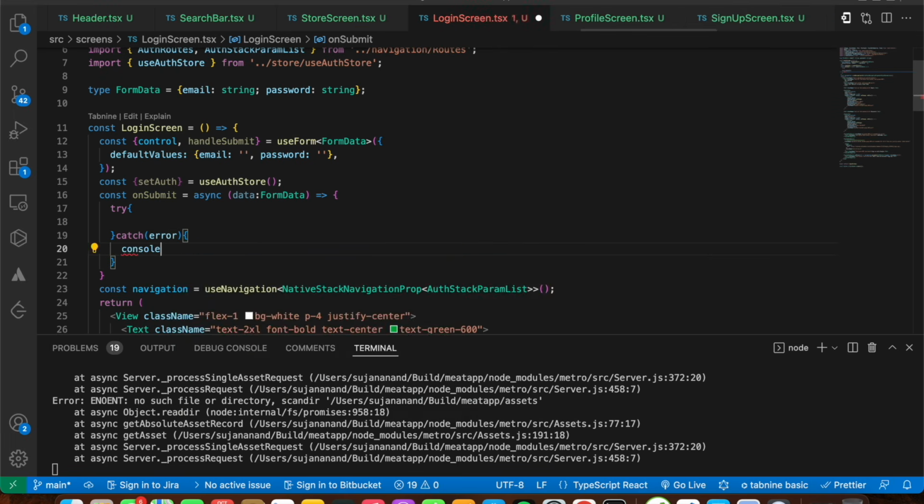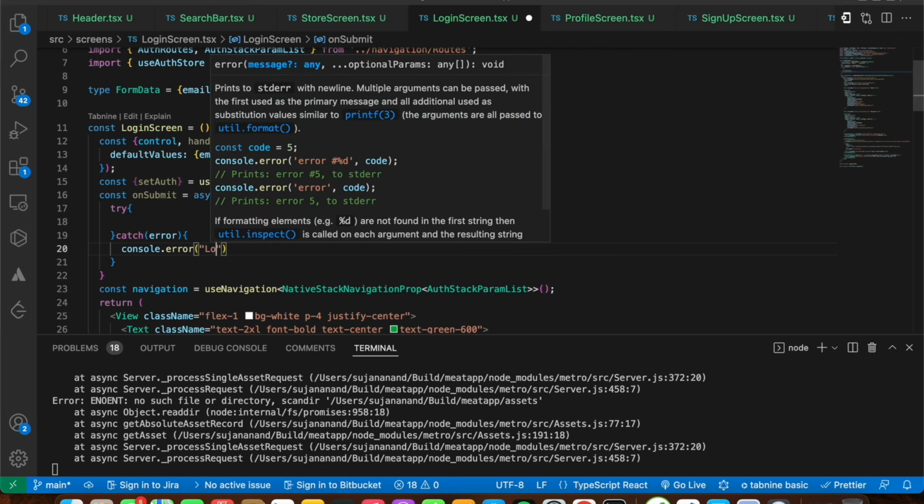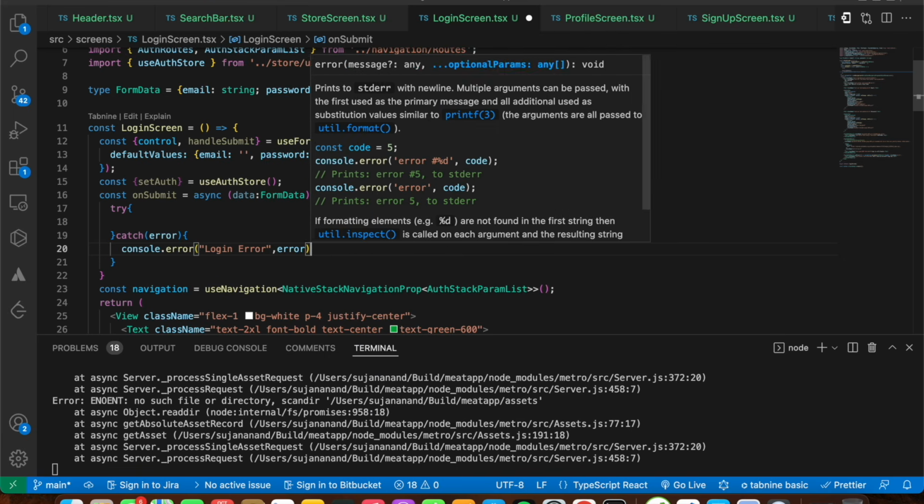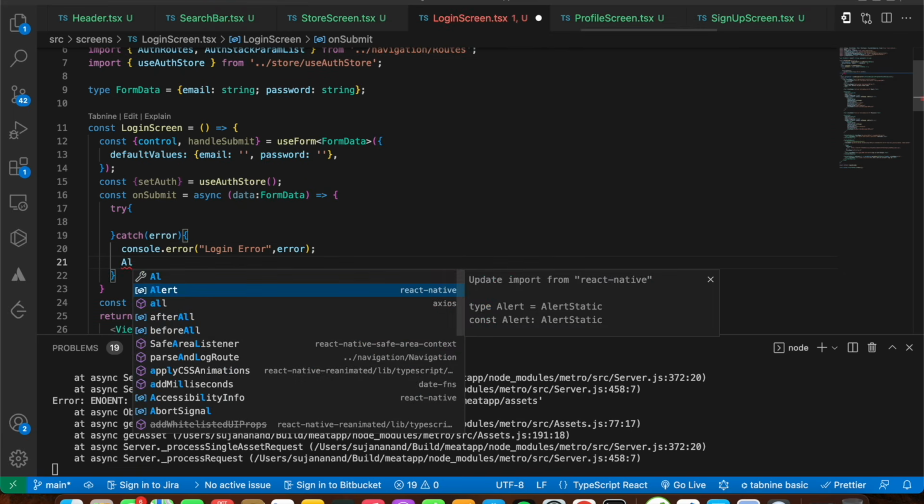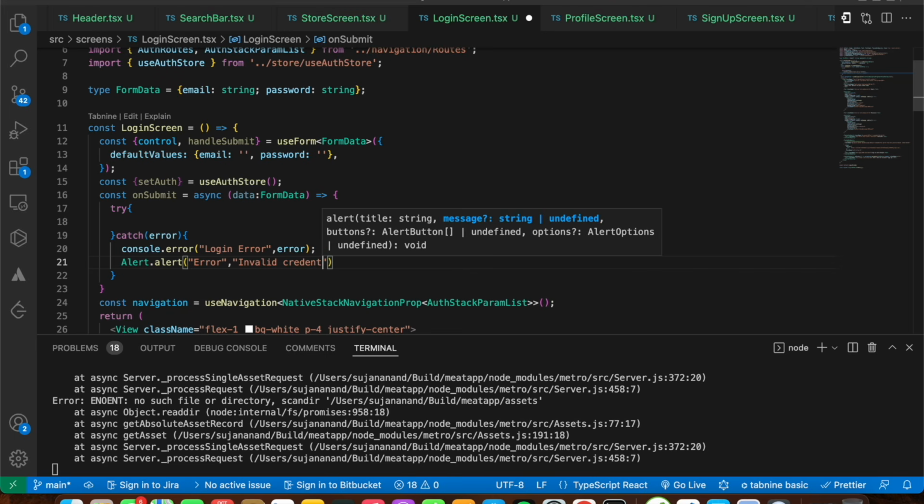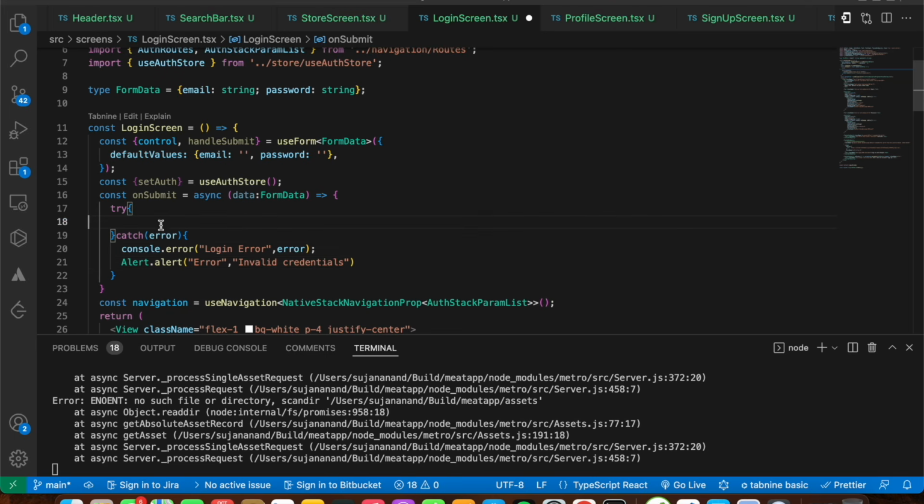Here I'm going to say console.error, login error with that particular error message. Alert.alert, I'm going to say error, and here I'm going to say invalid credentials. Alright, that's it for the catch block.